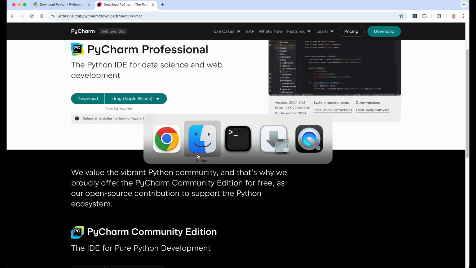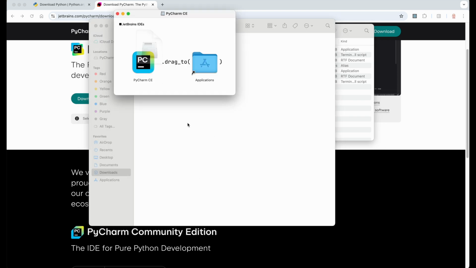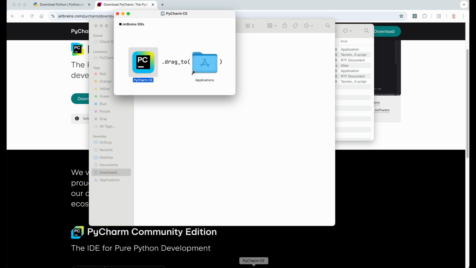To install PyCharm, the only thing we need to do is click on it, and after that add it to our applications. I have already installed it, so I'm just going to replace it to show how we install PyCharm. And that's it. After that, we can start PyCharm and create our first project.